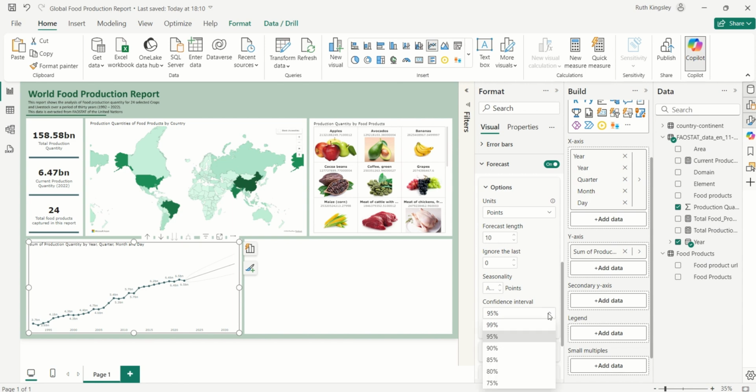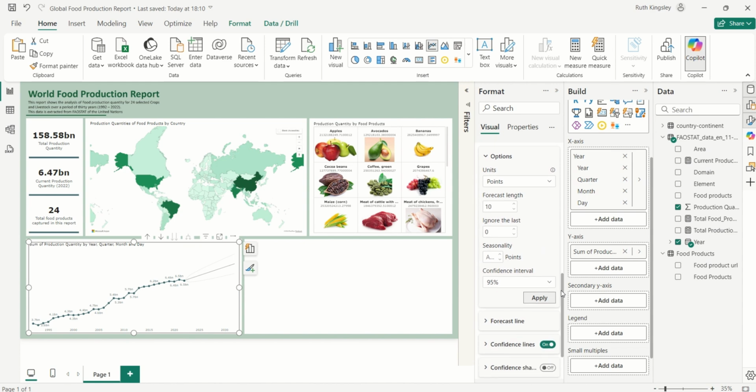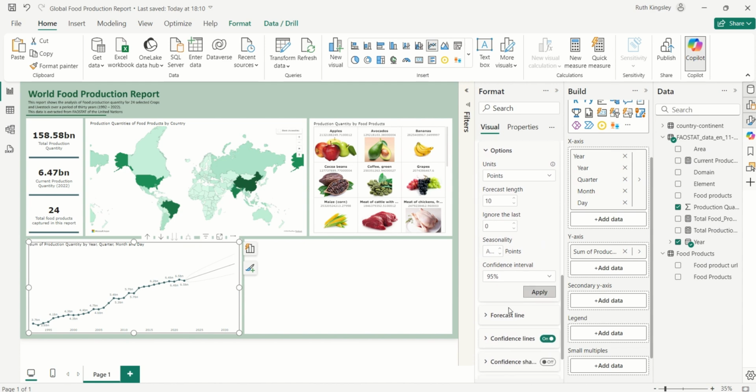You can always change the confidence interval. You can change it for as high as 99% to be really sure that you are making the right predictions. For my confidence interval, I want it to be at 95, and that is okay. After that, I'm going to click to apply. Once I apply this, you can see our forecast length.